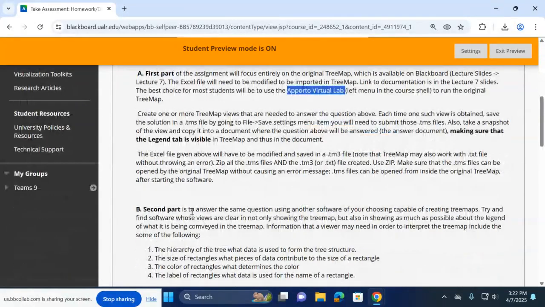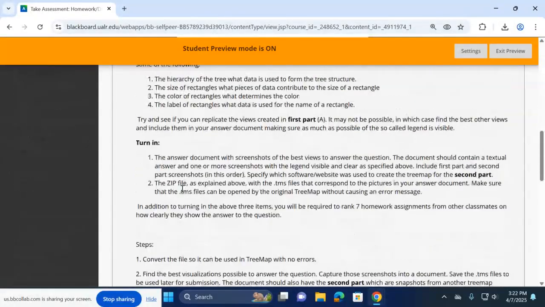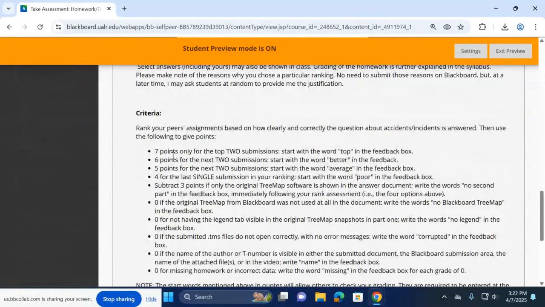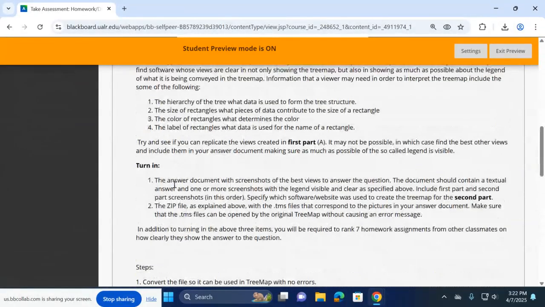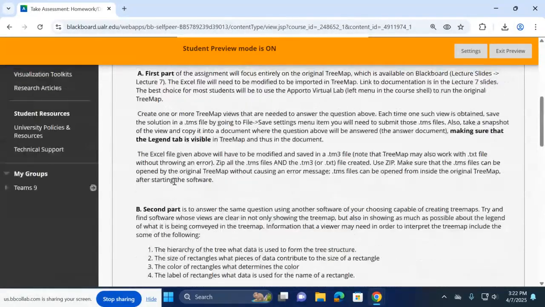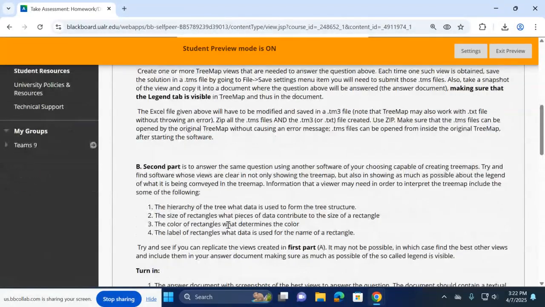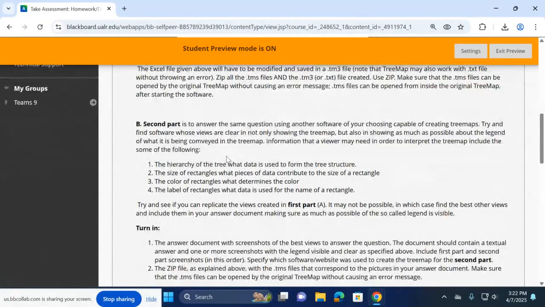So this homework has 2 parts, and for this one I give you more points. We'll start at 7. The first part is worth 3, and the second part is worth 4, if that matters. The first part focuses on the original tree map. It's going to be a little bit more technical. And then the second part is up to you. Pick a different software to build a tree map and see how that works. And then compare the two.